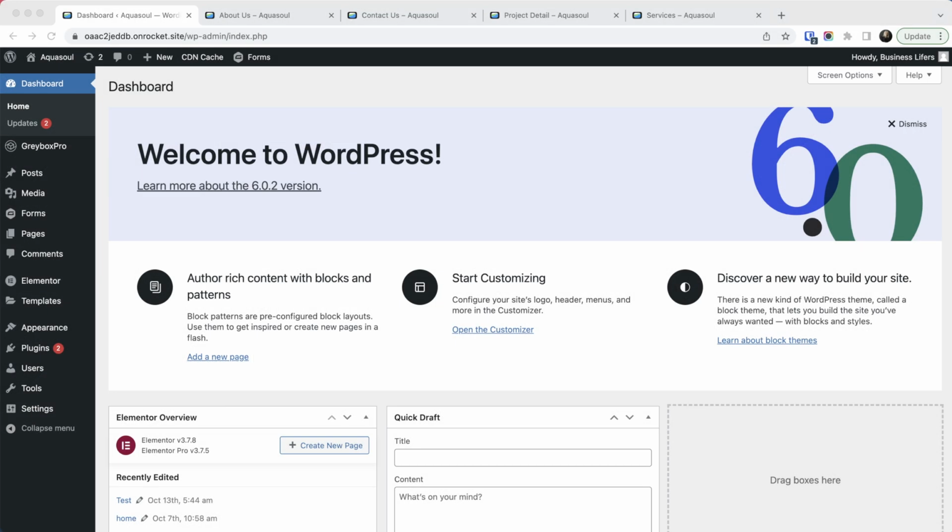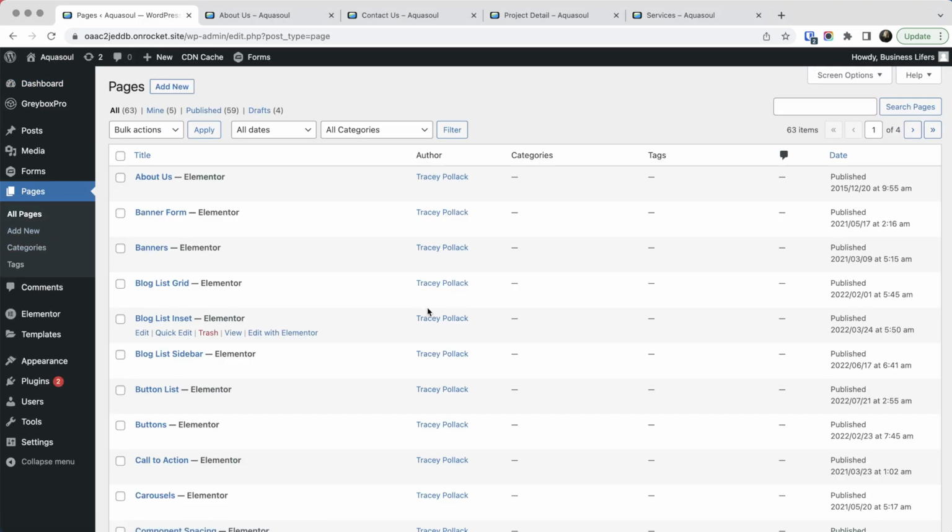Hi, it's Rails from Greybox Pro, and I'm going to show you how to use pre-built pages within Greybox Pro. Out of the box, if you go to pages, and you've done your installation correctly, you will have a number of pages that have been pre-built, and they will be sitting in this section here.